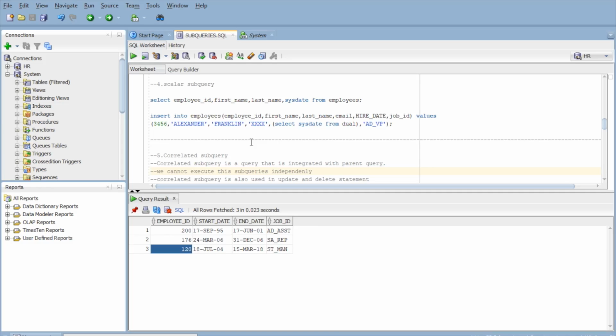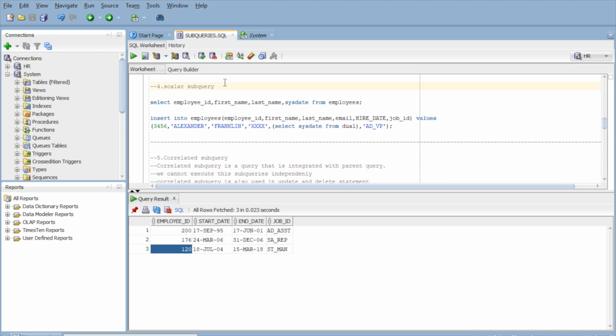Hi all, now we are going to see scalar subquery. A scalar subquery is nothing but a query that will return only one row and one column. Now we are going to see this with an example. See here, select employee ID, first name, last name.